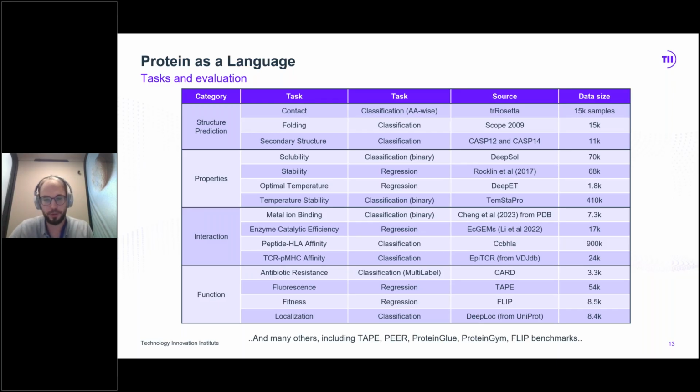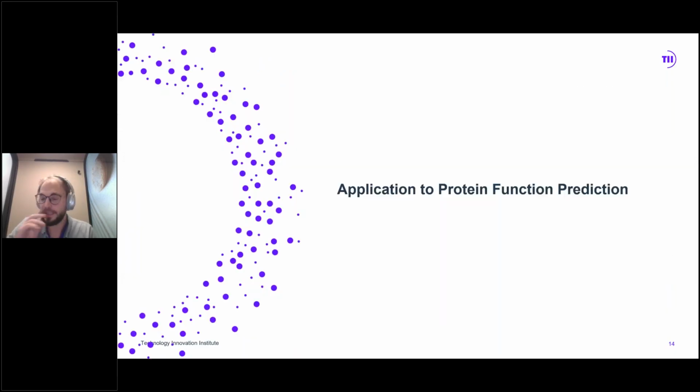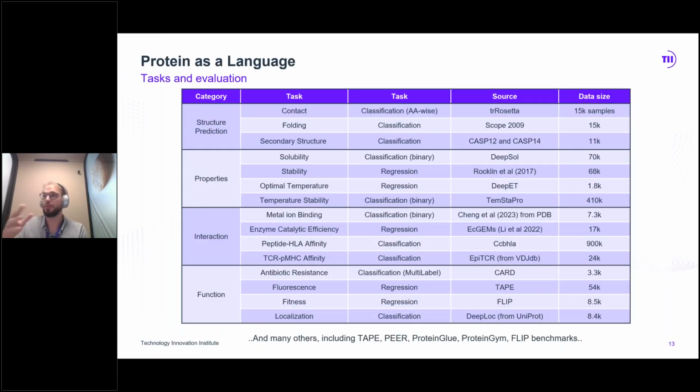There are also a lot of other tasks that I'm not mentioning here, for instance ProteinGLUE and ProteinGym, which are quite known, and which evaluate in that case the fitness of the protein you design. Okay, so that's just a broad overview of the ecosystem of the protein language model.